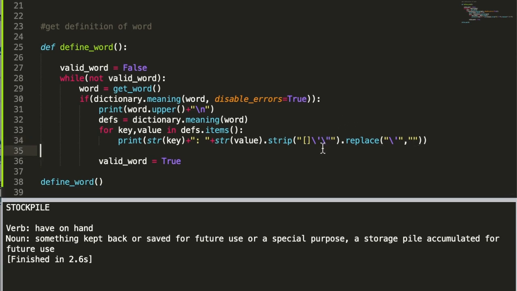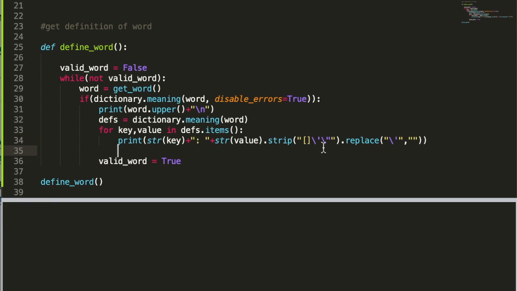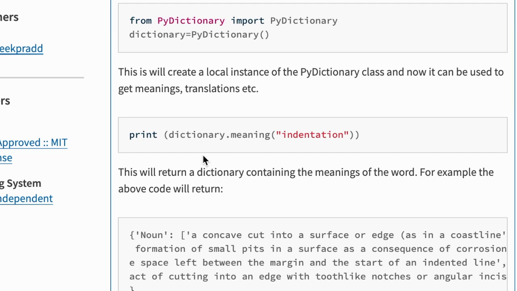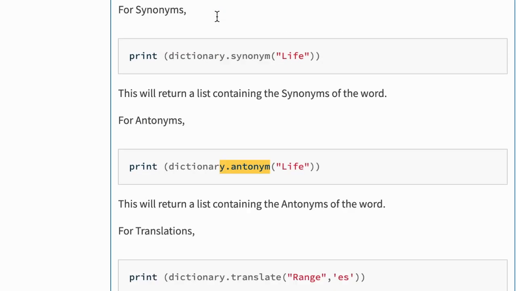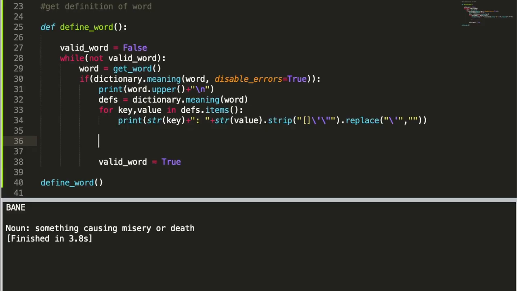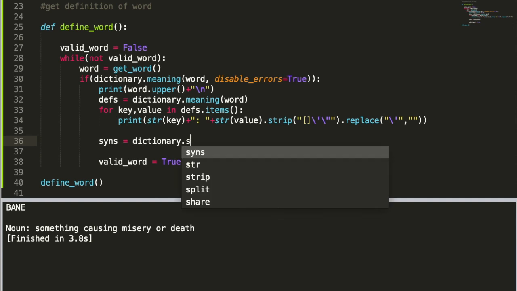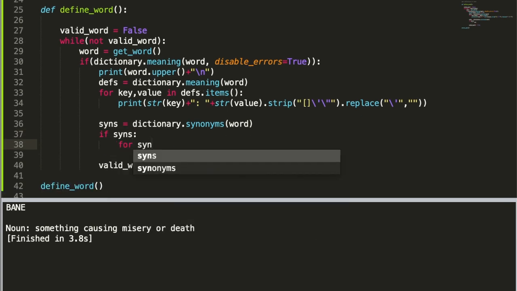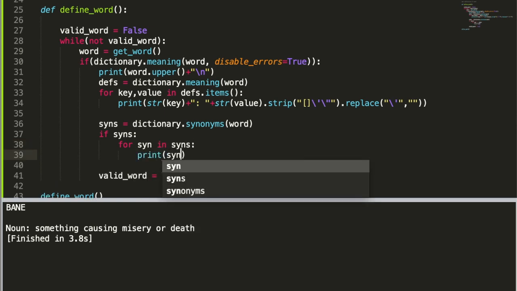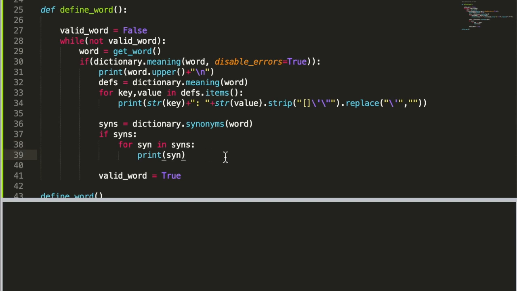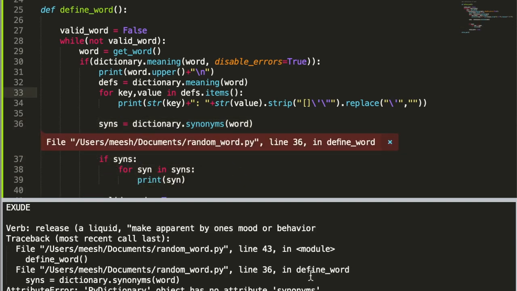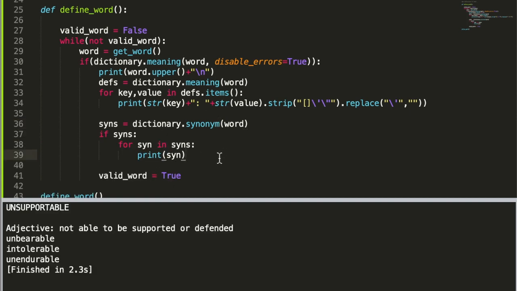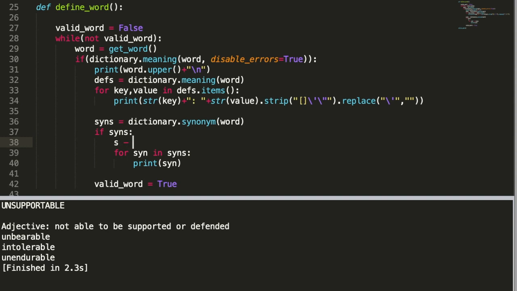Here's the pure vocabulary word with its accompanying definition, but just because PyDictionary includes a way to access the synonyms and antonyms, I'm just going to go ahead and include that as well. I'm going to save the synonyms in a list called syns, and if that list is populated after this function is called, then I'm going to iterate it and print out each synonym. I'm going to make a string for the synonyms so that I can separate them by commas and have them all in one line.